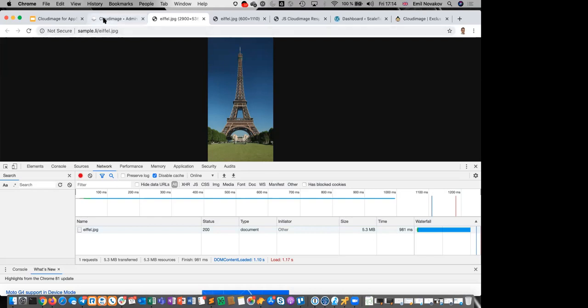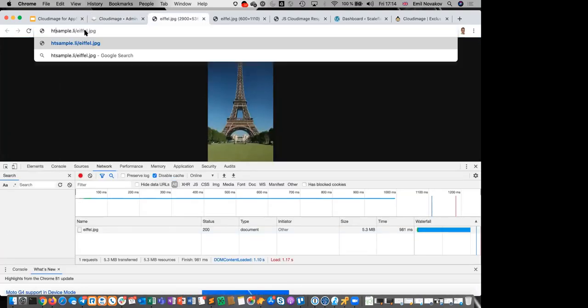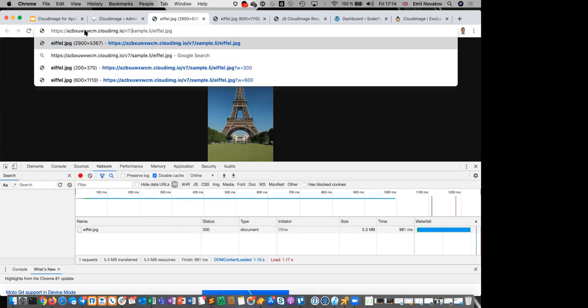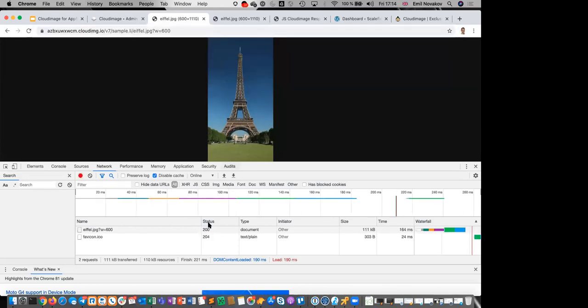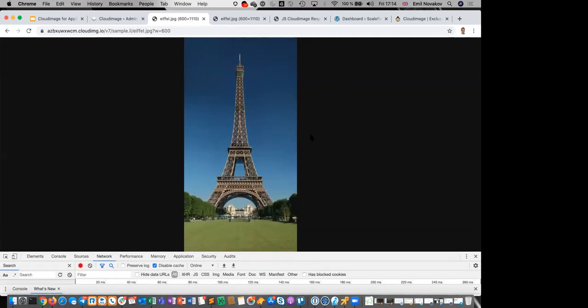So what we'll do basically is we'll take our token, and we will just prefix this image with this token.cloudimage.io/v7, and we'll add a little parameter at the end to resize it, let's say to 600 pixels. So what will happen is immediately we will deliver a 600 pixel version of this image.